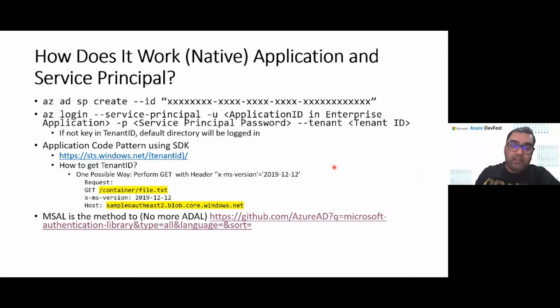So these are things which you may not find quite easily in the documentation because it's here and there. We have worked on it, we have found the ways, and we are sharing them with you.